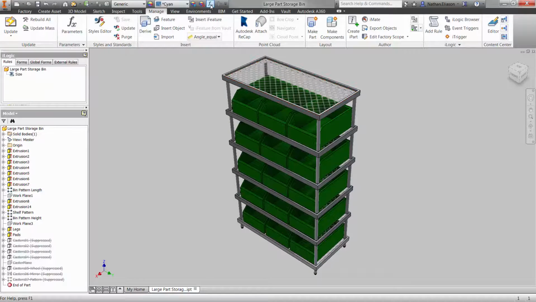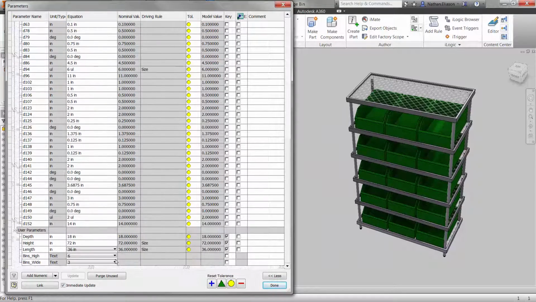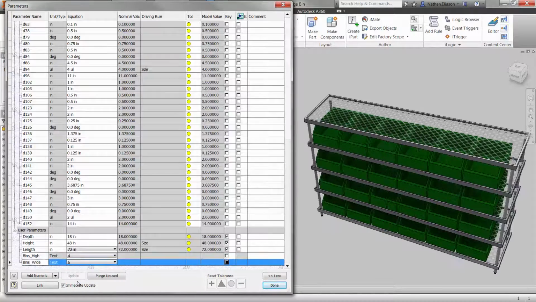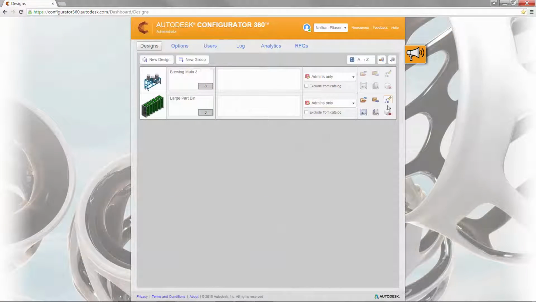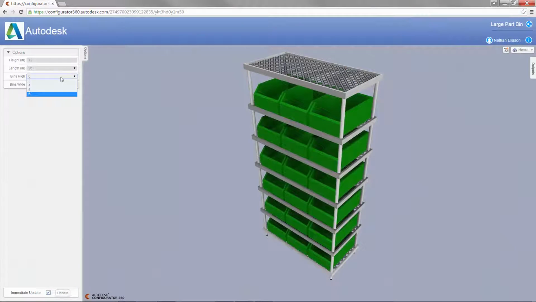Back in the Parameters dialog, it's always a good idea to test these rules before uploading the model. There are additional options after the model has been uploaded to your Configurator 360 product catalog. Make edit boxes read-only, set minimum and maximum values, exclude parameters, even change the display name.